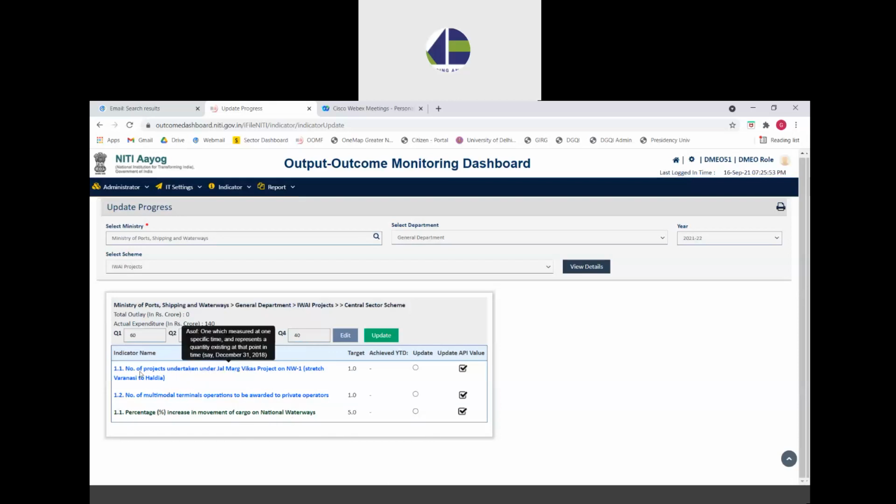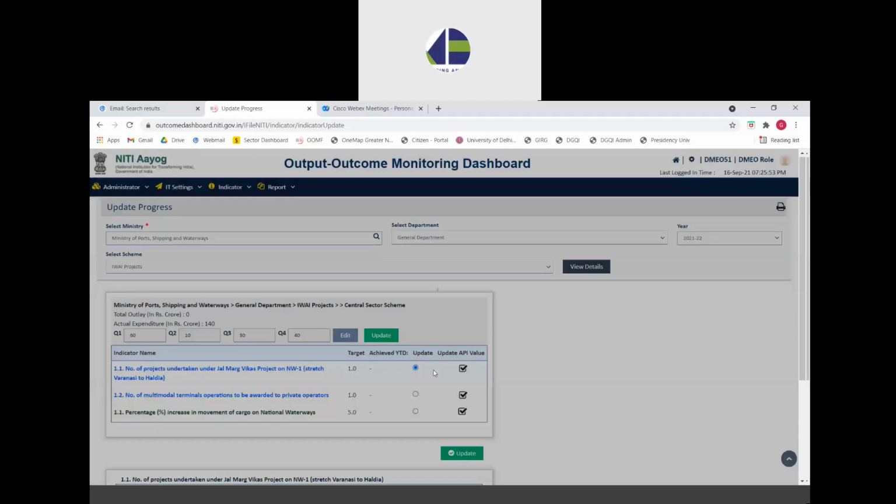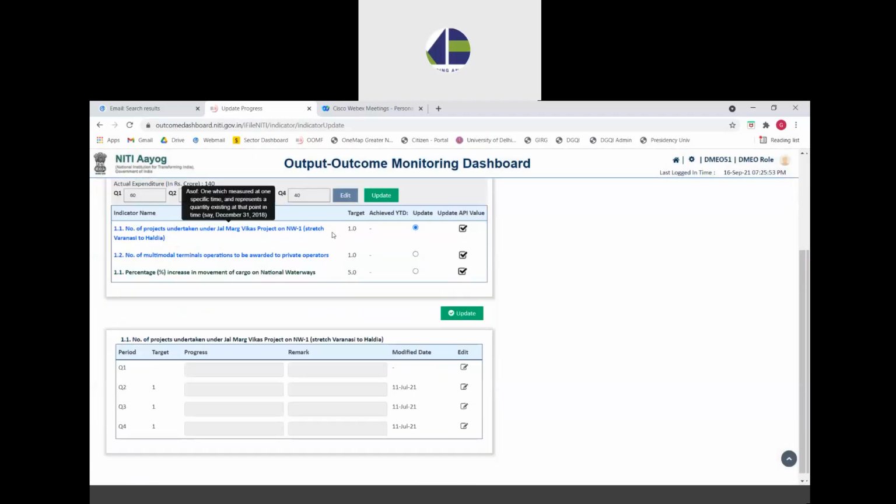Also their attribute, if you hover over them, is available in this black dialog box that shows up, whether it is an as-of or a duration based indicator, so that you can accordingly fill up your progress. To fill up the progress, you click on this update icon against that particular indicator, which will open up a table below this table. For whichever quarter you want to update the progress, you can click on this edit icon, which will make these grayed cells white, and you will be able to edit them.